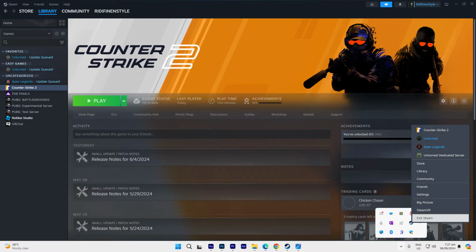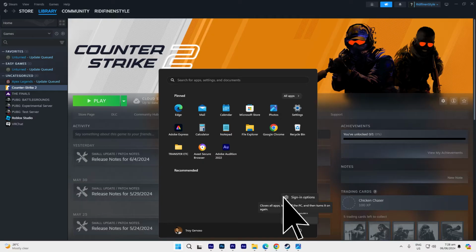First method would be to completely exit Steam by right-clicking the Steam icon in the hidden icons and selecting exit. Just reopen Steam and try updating the game again. Next method, sometimes a simple restart can resolve updating issues.